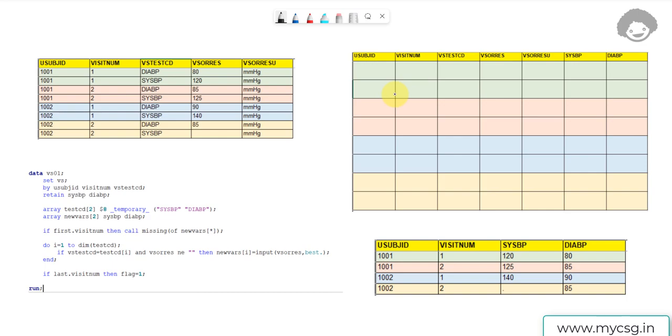So now let's take a look at the code. We have an input data set named VS and we have a by statement. Previously the data is sorted based on subject, visit number and test CD. And then we are creating two new variables, systolic blood pressure and diastolic blood pressure, and we have specified them on the retain statement. Whenever we specify a variable on the retain statement, it marks in the PDV that the values have to be retained from one observation to another observation.